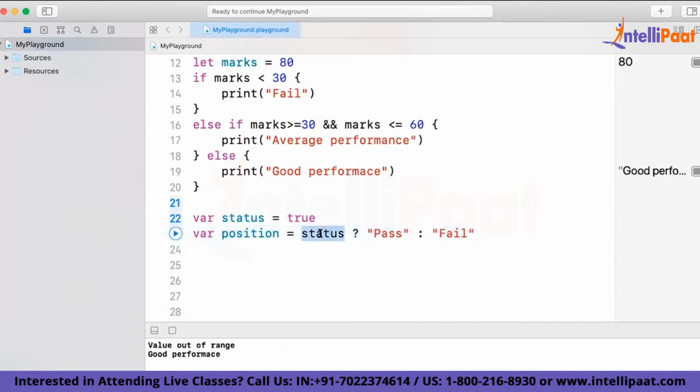For example, let's say you already have marks at the top, so I can say if marks is greater than or equal to 80, I can say wonderful, and else we will say average. So there has to be some condition, and after the condition we put a question mark, and that question mark is going to be answering the result of this condition.